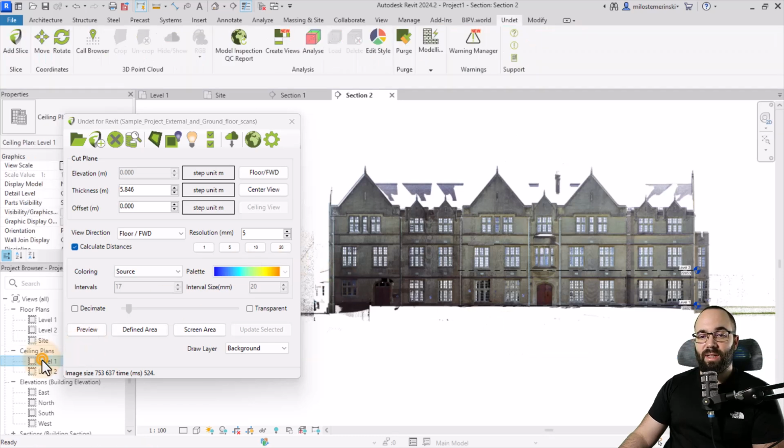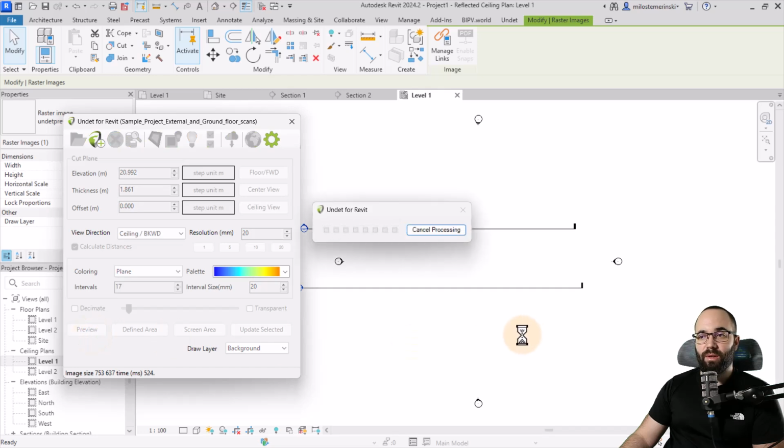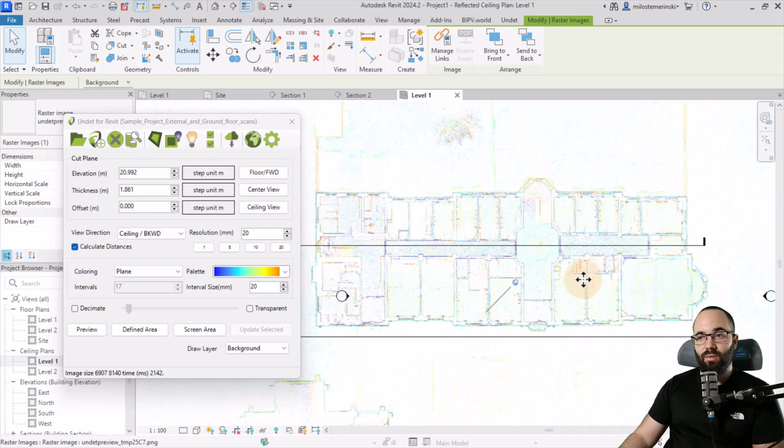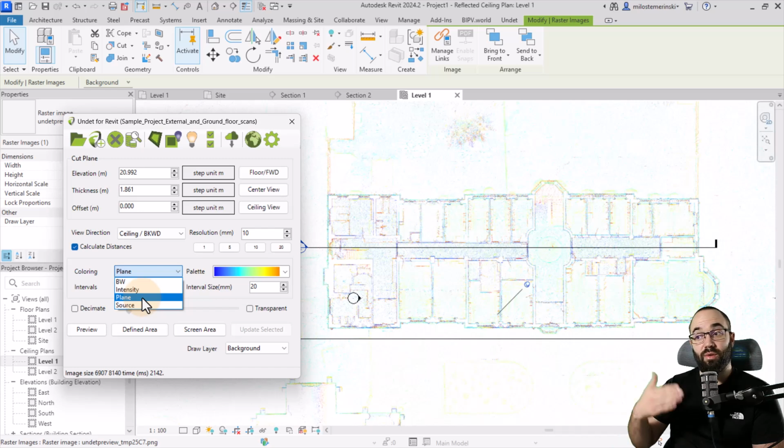And now let's try to make a ceiling view. So I'm just going to open up level 1 ceiling plan. So I'm going to set this to ceiling view. Let's run a quick preview just to see what that would look like. There we go. And now I can do an even better one. So I'm just going to set the resolution to 10. And then let's define an area. And quickly, let's see. Yeah, so here we want to make sure that it says ceiling on the view direction. Coloring, you can do plain, so it's going to show a bit more depth.